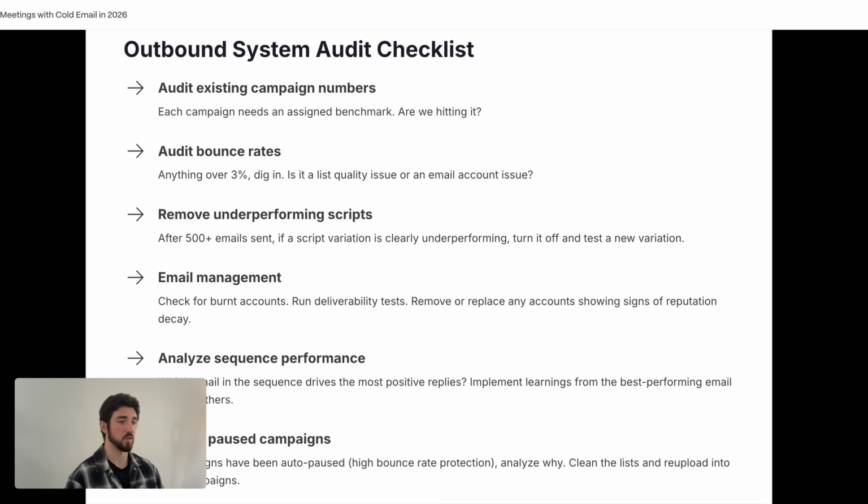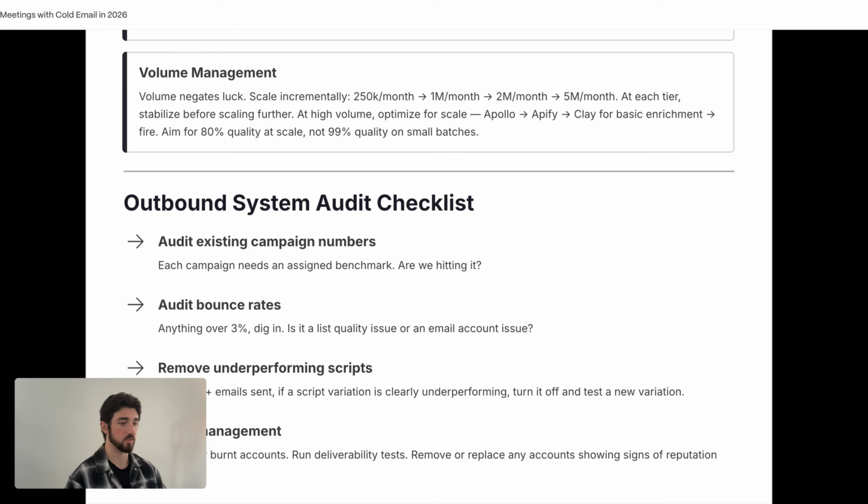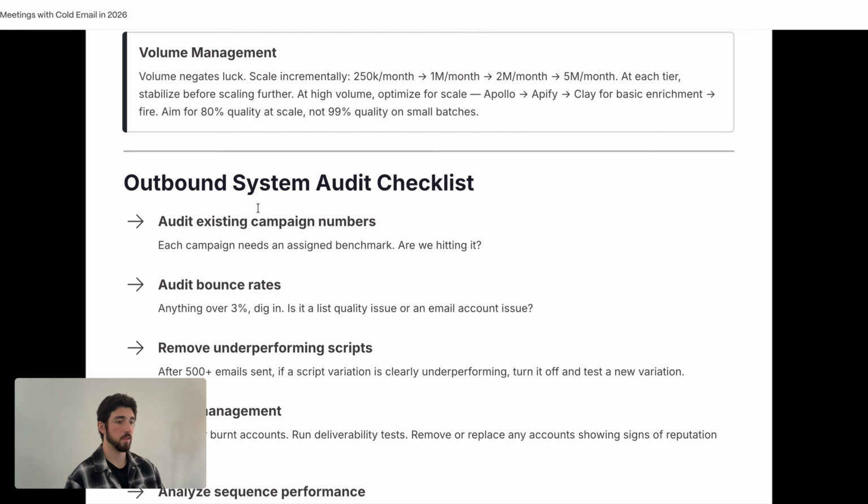From there you can assess: do we test new messaging? Do we test new list builds? Do we need to scrap our infrastructure and get new infrastructure if we see reply rates going down? So just assign benchmarks for reply rate, positive reply rate, and average contact to lead ratio, and come up with KPIs on how you can improve them over time.